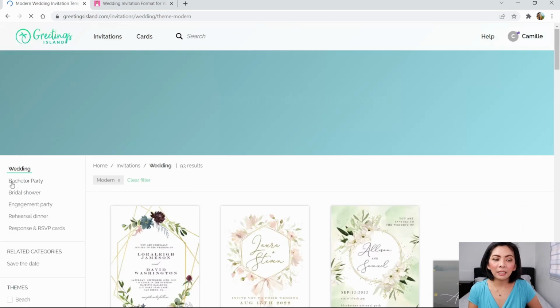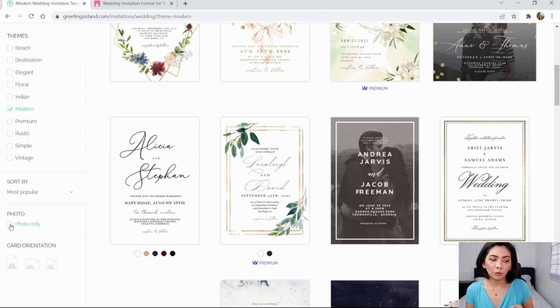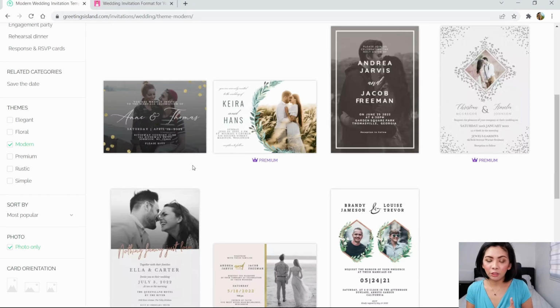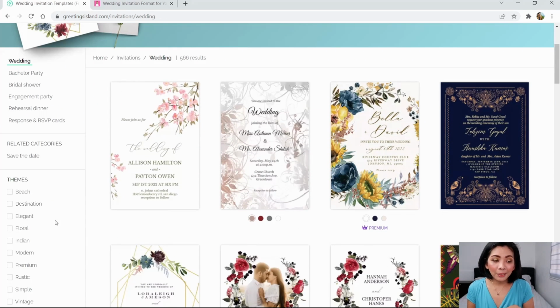Aside from that, if you want to insert a picture or a photo on your invitation, check nyo lang itong photo only. And then, you can see invitation designs with picture. And then, you can also choose card orientation, portrait, landscape, or square. Alright? So for example, I would like to see the premium design.